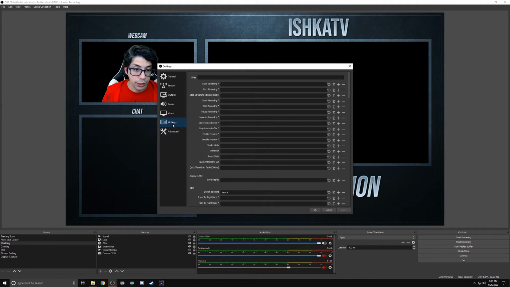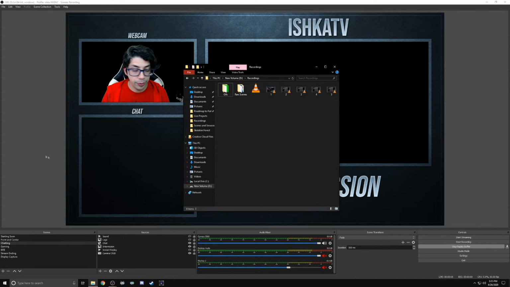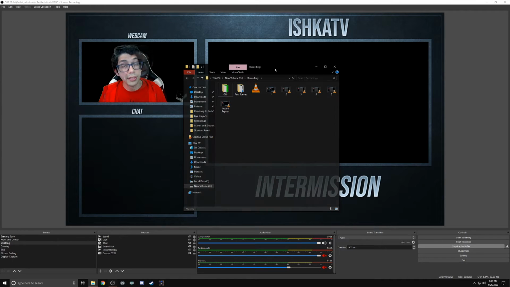From advanced, we're going to hotkeys, and we're going to set the hotkey for our replay buffer to start and stop, and to save it as well. Click apply, click OK. So now I'm going to press F1. You can see down here that start replay buffer illuminated. And I have my folder file path here, and if I press F2, we can see it saved.